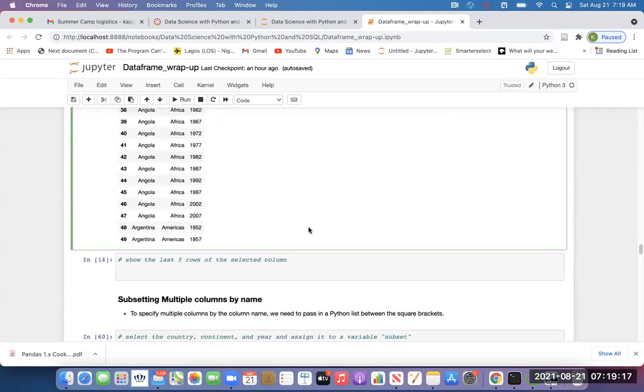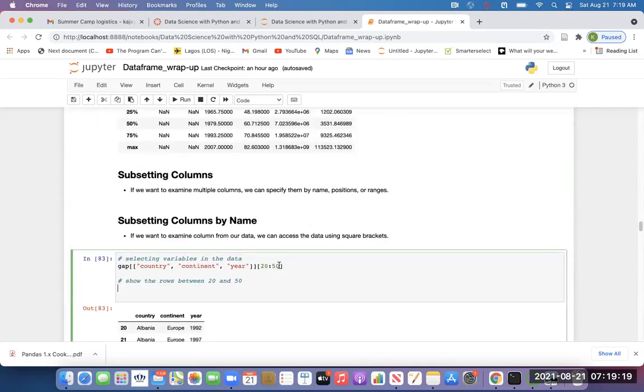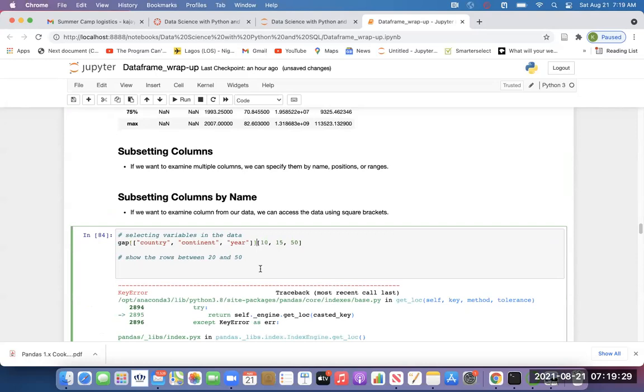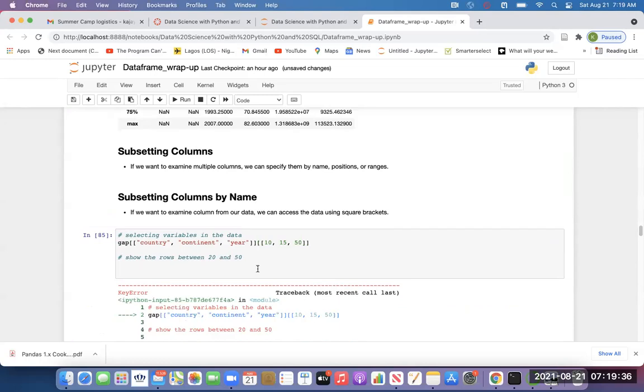So the problem with this, let me see if this will work. Suppose I just want the 10th row, 15th, and the 50th row. Let's see if this will work. So this did not work. Or let me see if we put it in another square bracket, this will work. We're experimenting now. So it still did not work. This is only working if we want to select between this and this, between that and that.